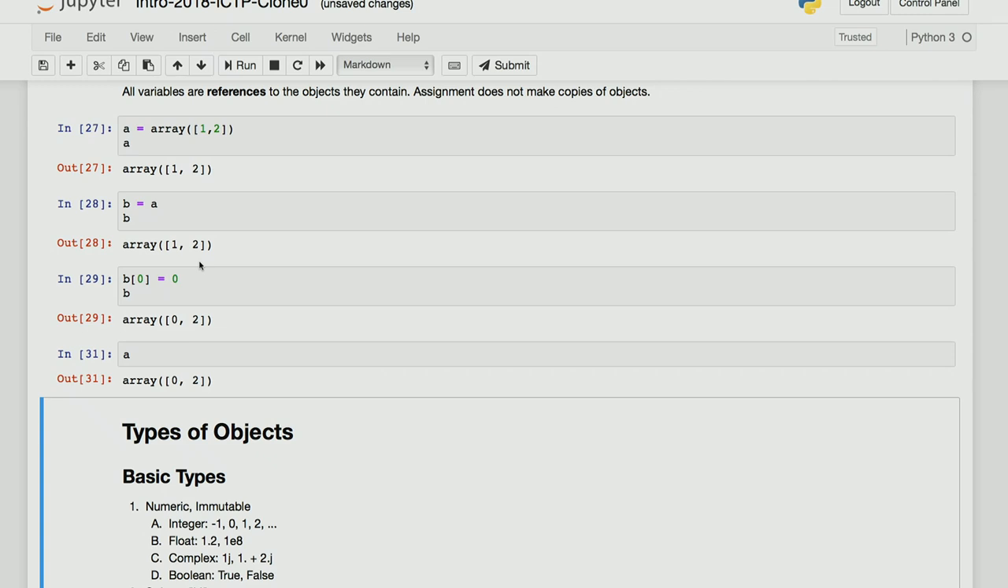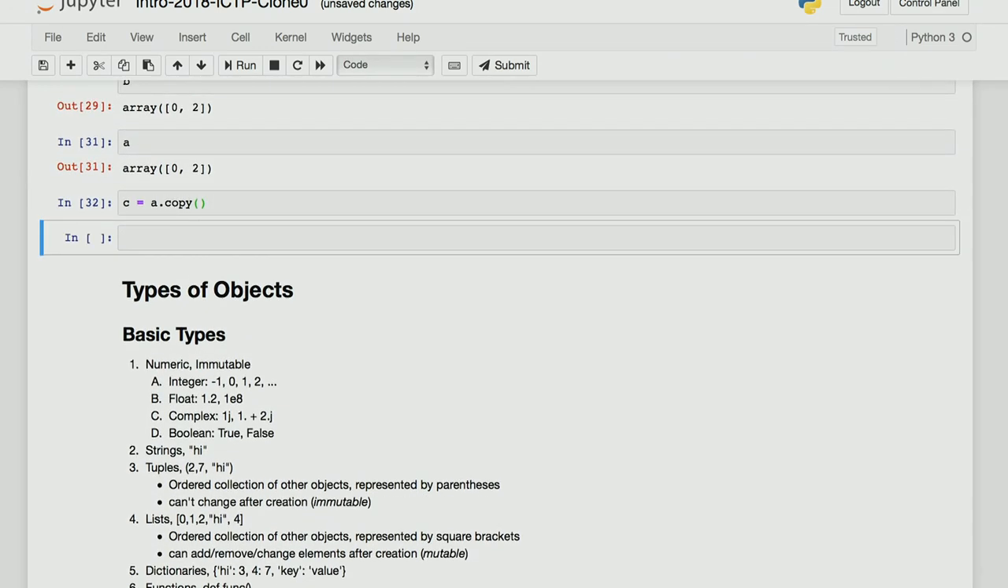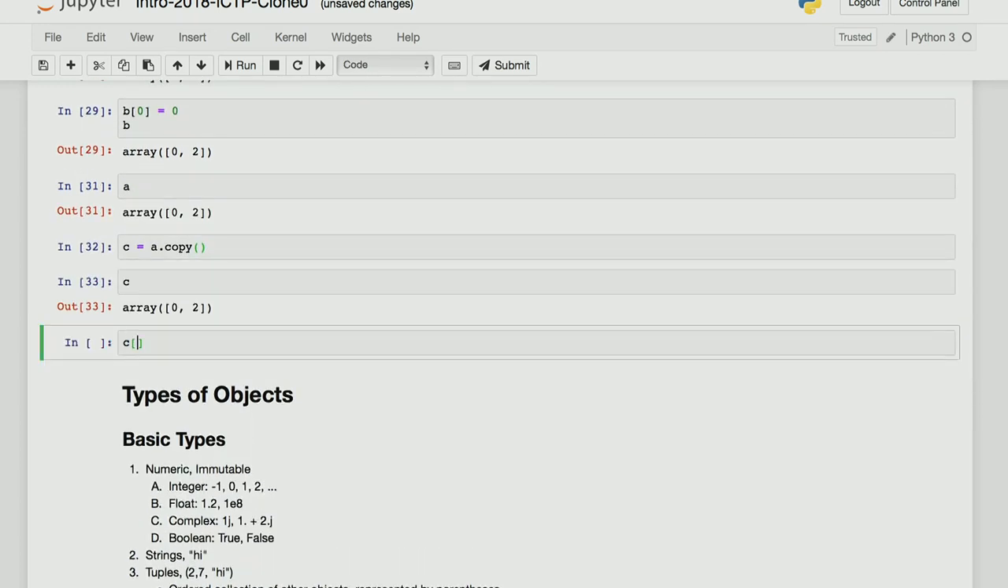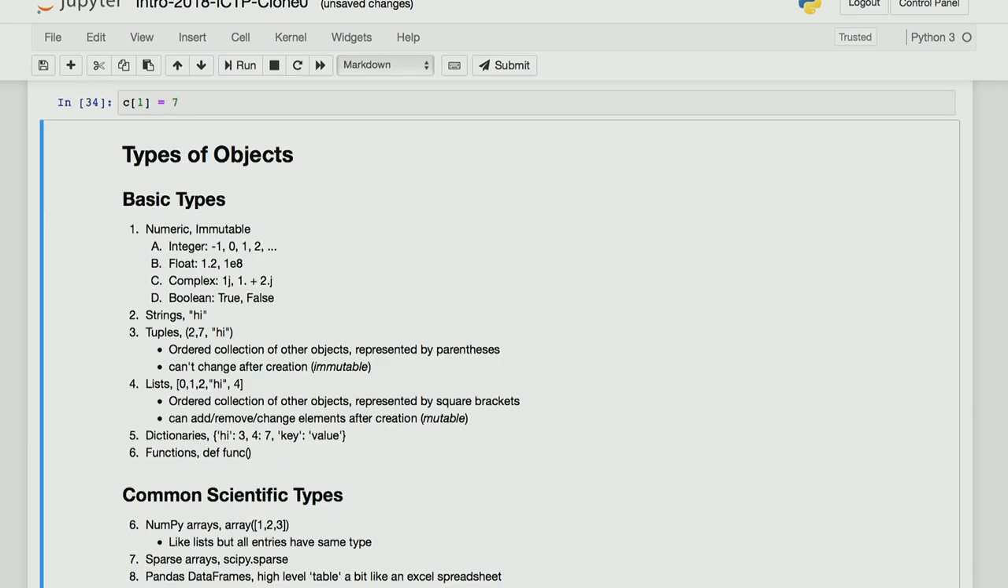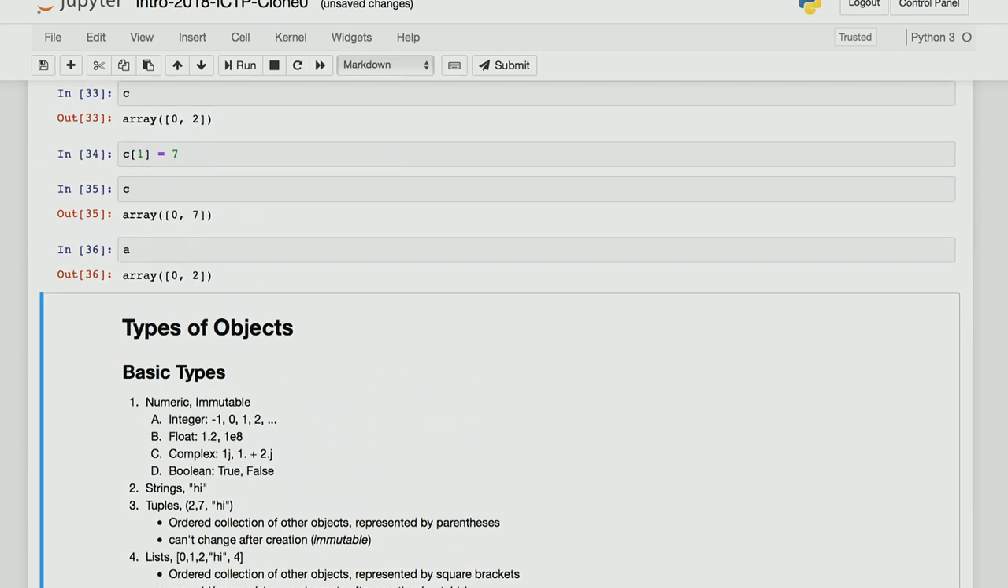How do you copy? So you can do C equals A dot copy. And we'll take a look. There's C. And then C1 is equal to 7. And C is 0, 7, but A is still 0, 2. There is a mechanism to copy, but you have to do it intentionally. Which actually is often, if you think about it, what you want. You don't want the thing to copy, especially if the object you're playing with is very big. So in a lot of computations, if you like doing quantum mechanical computations with exact diagonalization, you end up with some very big matrices, very big vectors, and you don't want to make unnecessary copies because you might be memory limited.